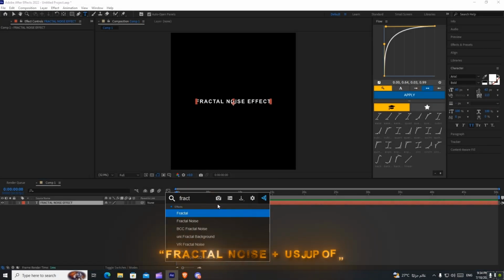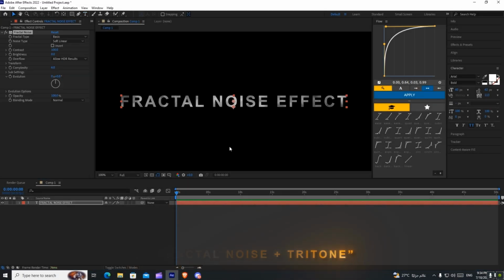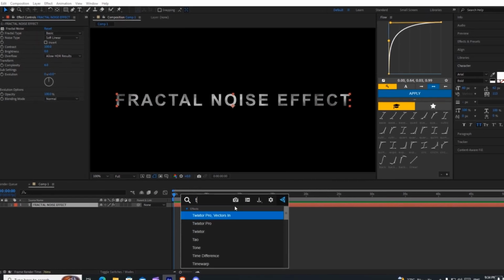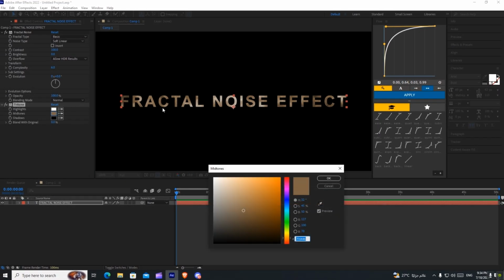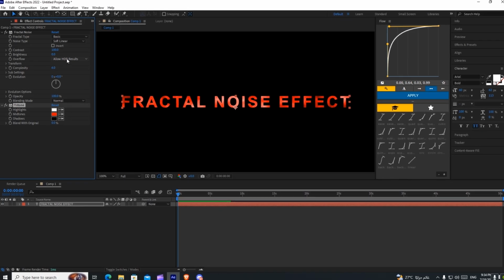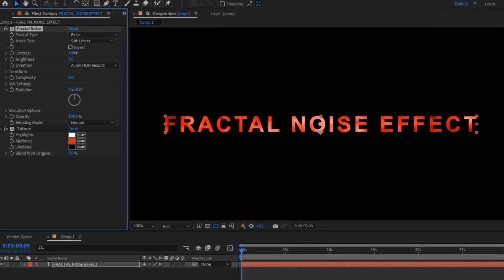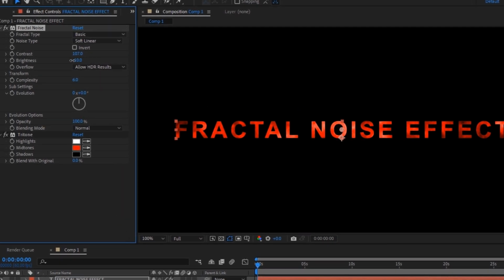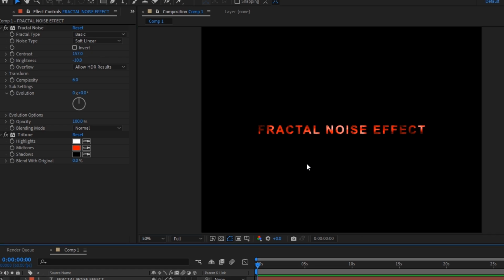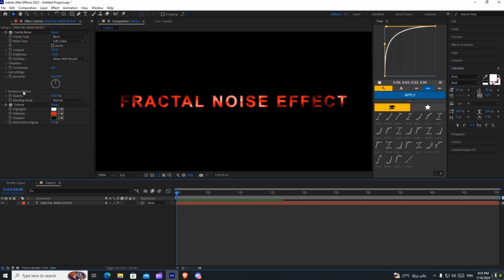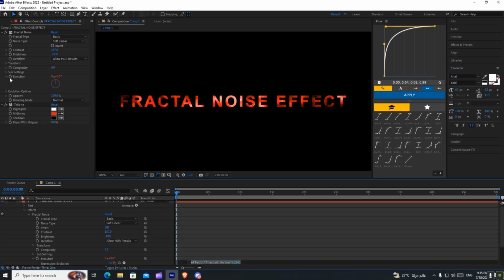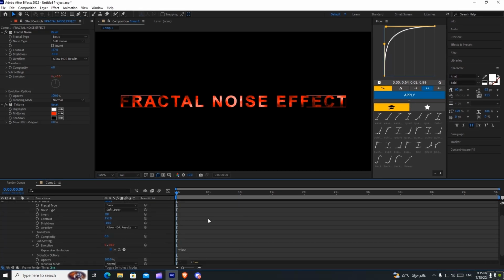Now we will use the effect Fractal Noise to create this cool texture for the text. Now add tritone effect. Now change the colors to whatever you like. Now play with contrast and brightness, or just copy my settings. Now press Ctrl plus left click on Evolution. Now type time asterisk 250 or any number.